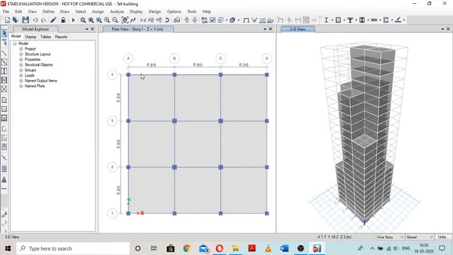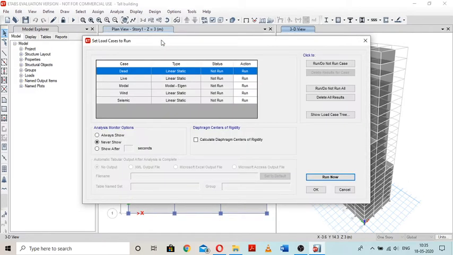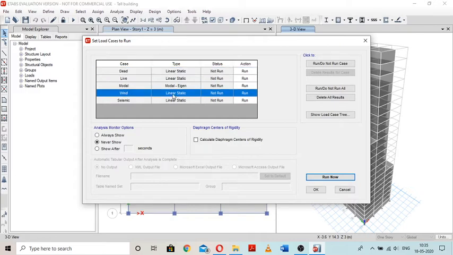Now we will analyze this building. For that we will go to analyze. We will choose set load case to run, as we are not going to analyze this for wind load. So we will select wind load and click on run/do not run case. Now you can see there will be no analysis for wind load. Now we will run the analysis.